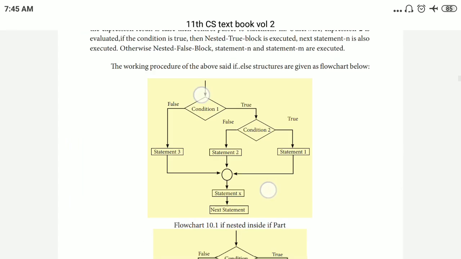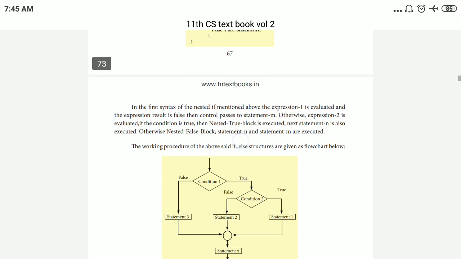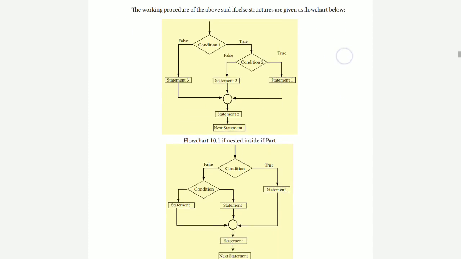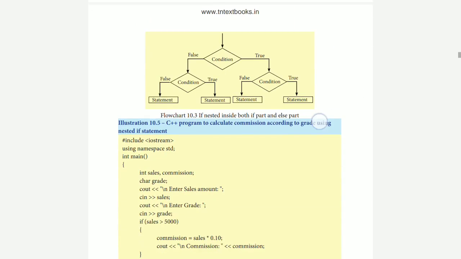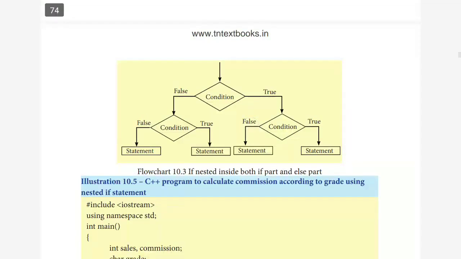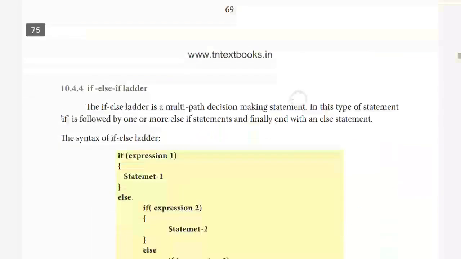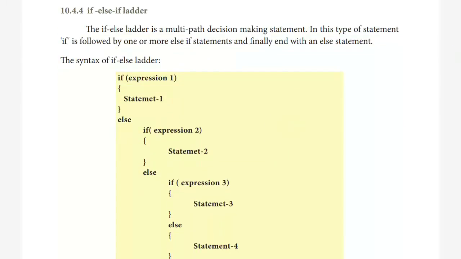So nested means it will contain another if statement inside the if part or else part, or in both the if part and else part. We have seen all the three parts here. So this is the flowchart diagram. So we have seen that. Today we are going to see this if else ladder. This if else ladder means it will contain a step by step ladder.